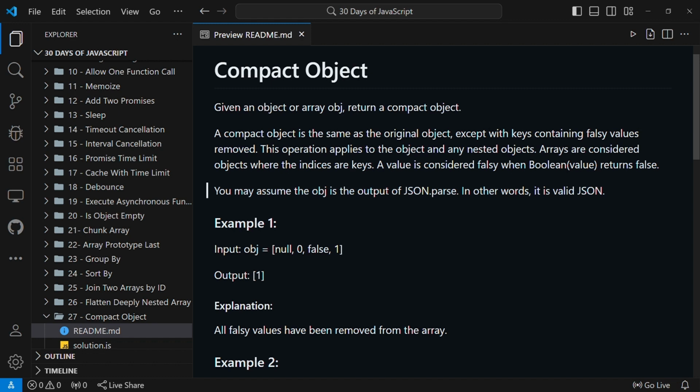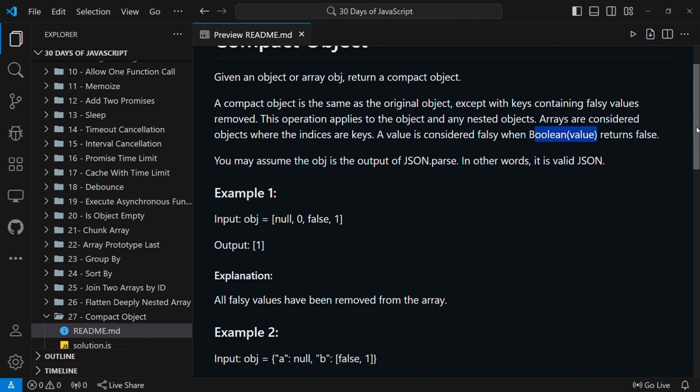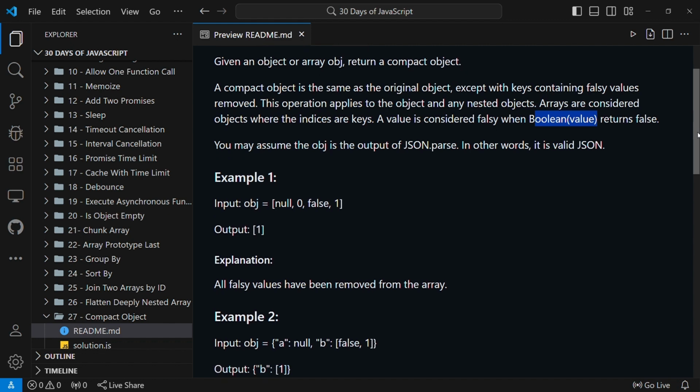We already looked at this. A value is considered falsy when, if you call the Boolean function on that value, it returns false. You already looked at this also. Then it continues and says that you may assume that obj is the output of JSON.parse. In other words, it's just a valid JSON object or array.